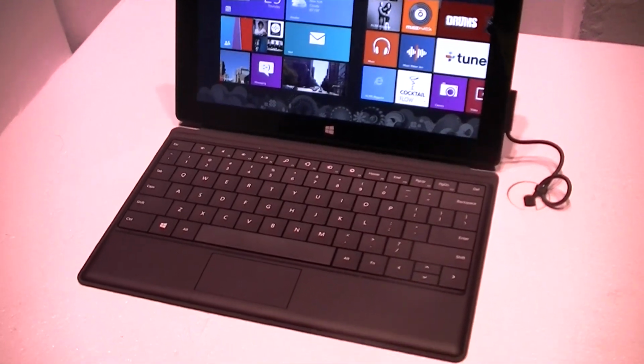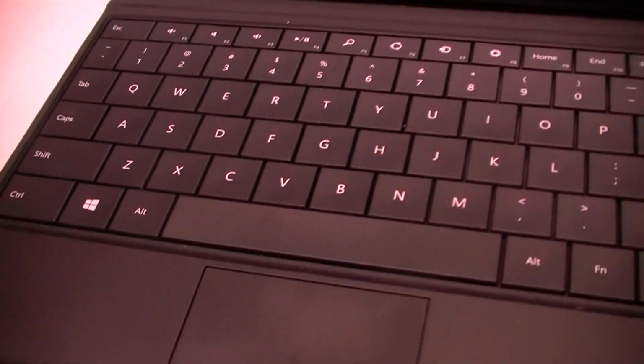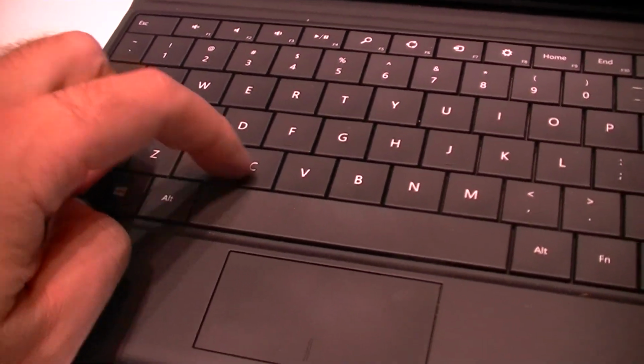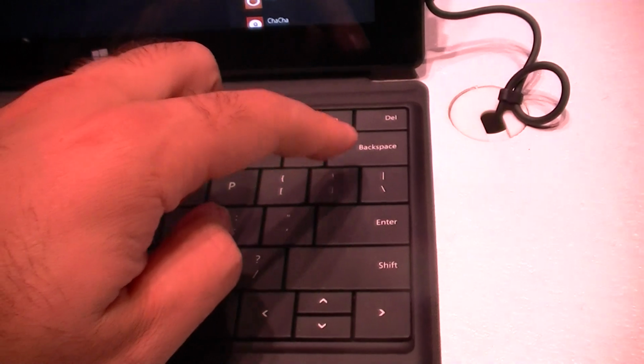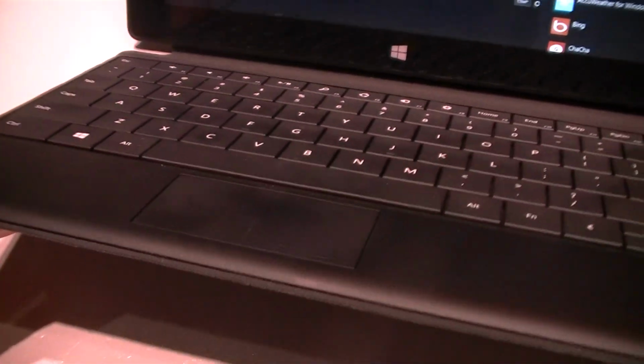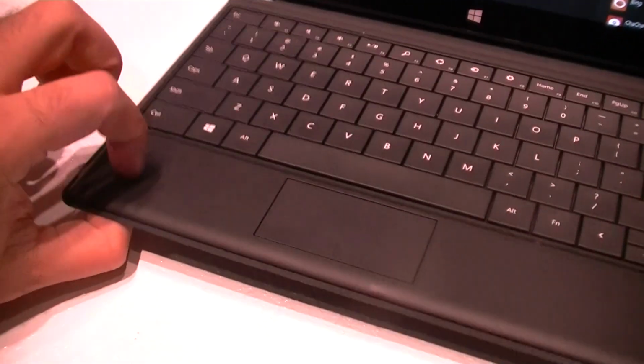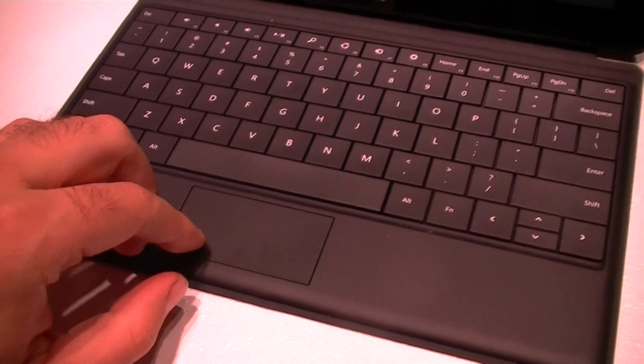Okay, and here's the Surface with the type cover. You can see that it has real keys. They move when you type, unlike the touch cover. And it's still a little flexible, so it still feels like cloth. That part's black, this is plastic.